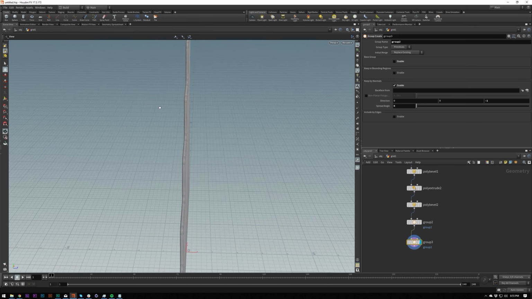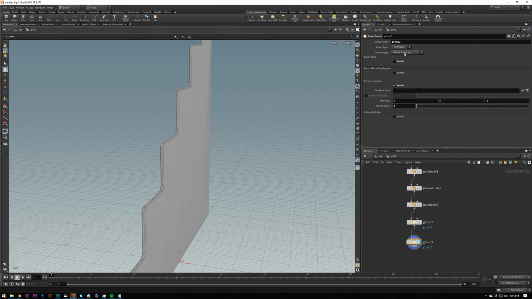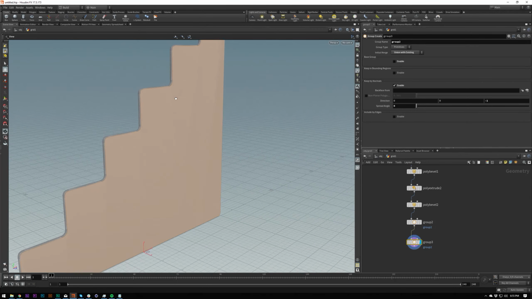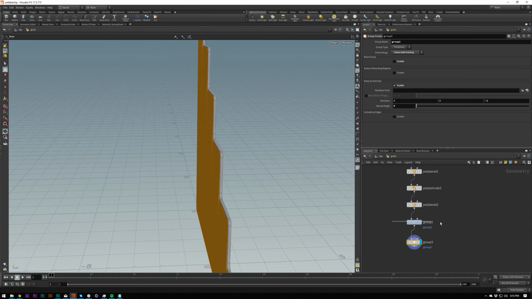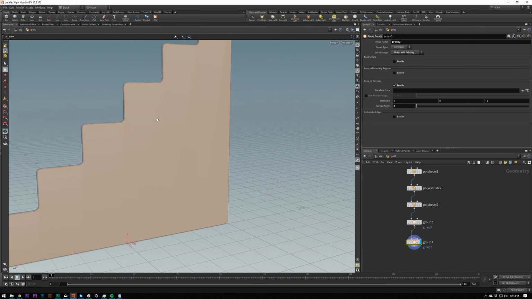And the reason I've named it the same is because up here, the initial merge, we can union, and it will combine with our prior selection on group 2. If you name them the same things, you can do that. It's very useful. You can replace, subtract, all that.